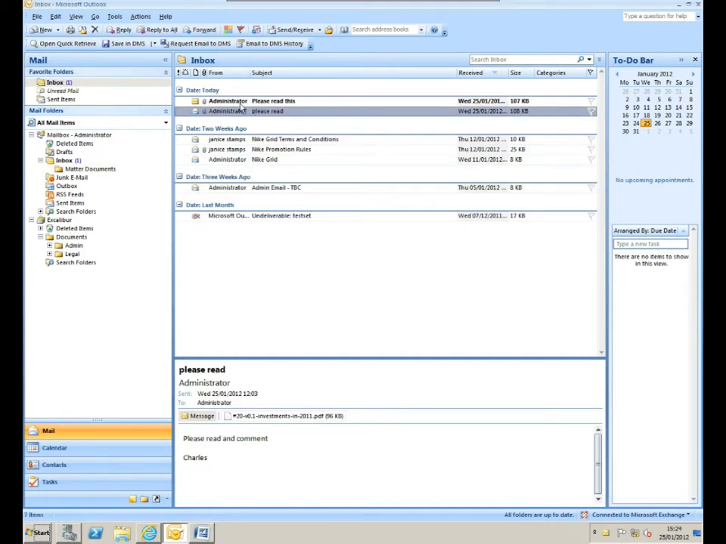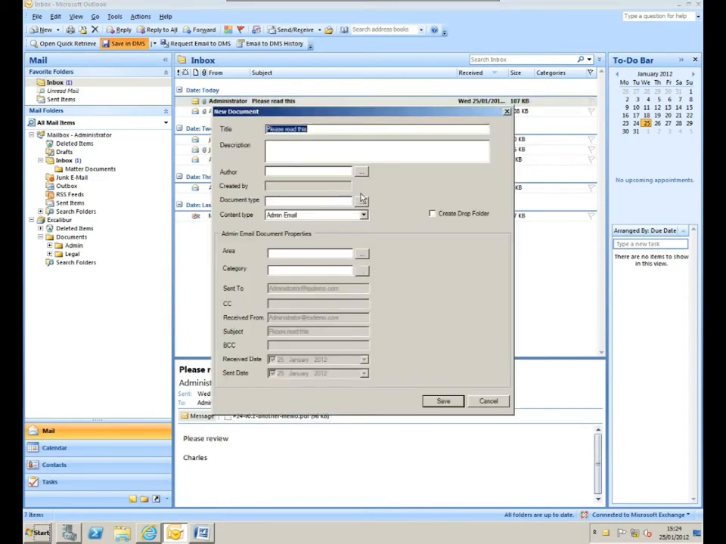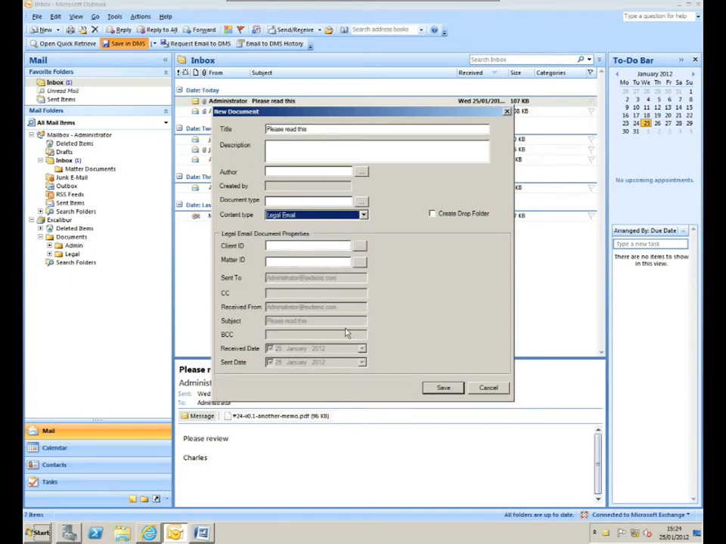If I click on my inbox, then I can see I've got my new document, and I can click on Save DMS and actually save this directly into the system. So I can choose whether it's an admin document, if it's a legal document, and then specify the client and the matter for legal, or for admin, it would be the category and the area.